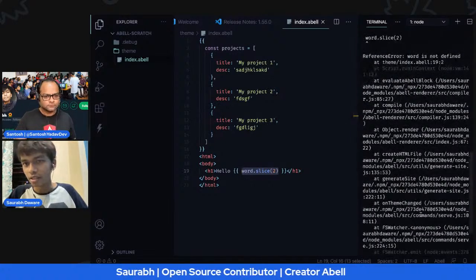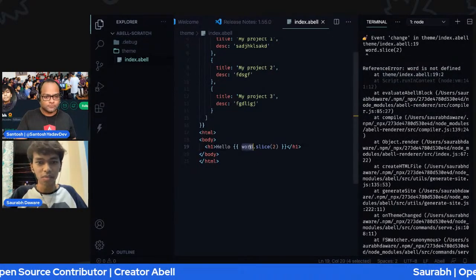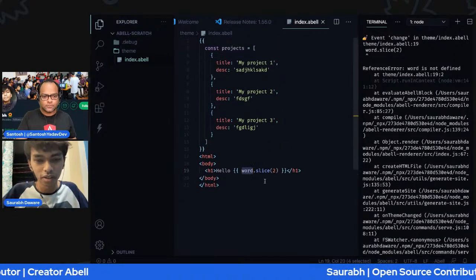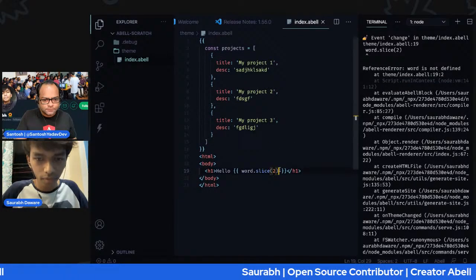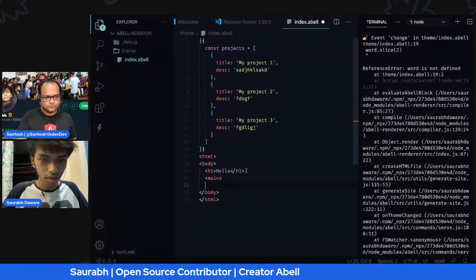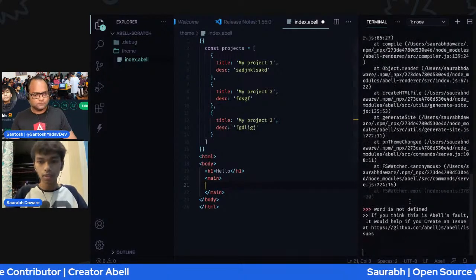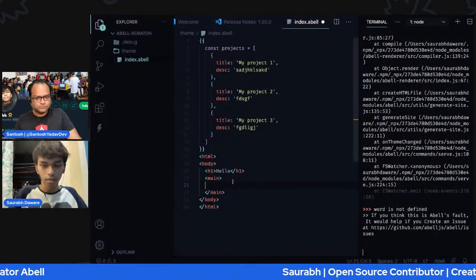Oh yeah, it also shows you an error and where the error is. I can just go here and it will take me here. That word is not defined because I just removed it. So I'll remove this part. Let's just add something. Now what I want to do is loop over this projects array.